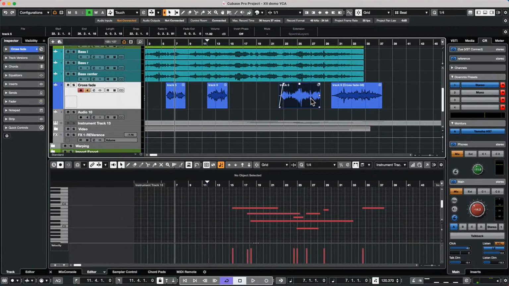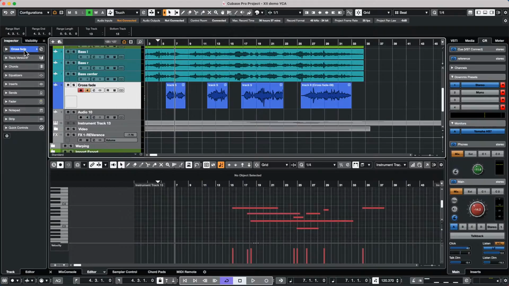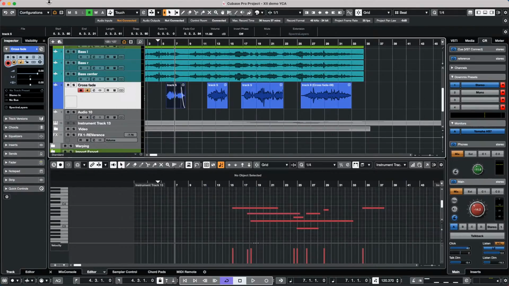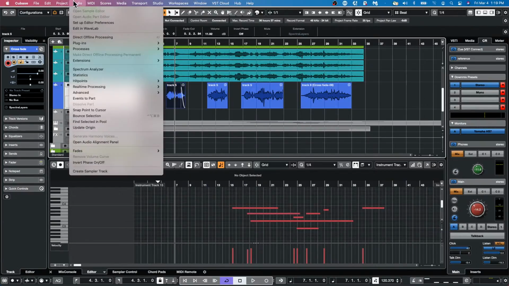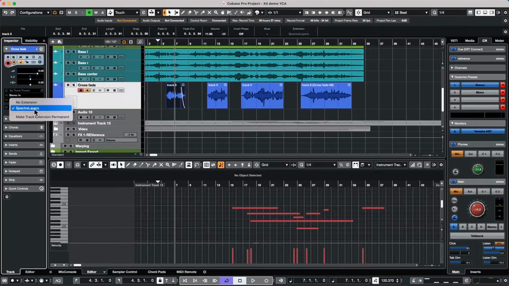Now, obviously, Steinberg does a lot of work with ARA tools. So if you wanted to almost launch into a different editor for doing ARA type of edits, like using SpectraLayers, a wonderful, amazing tool, it used to be that we would select an event, go to audio, to extensions, and then we could just load up SpectraLayers. Now we could actually just come on the track level.